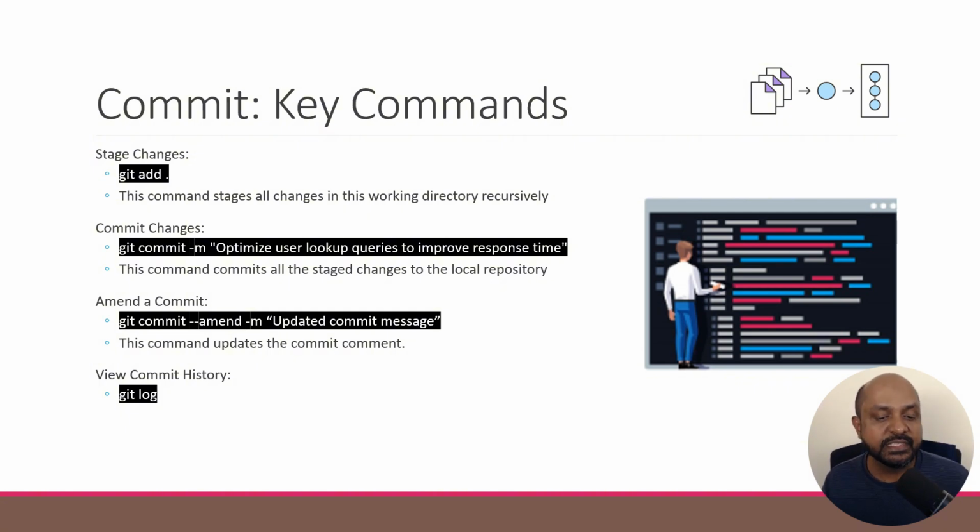The first one is staging changes. The command here is git add dot, which is used to stage all the changes in the current working directory. The dot represents the current working directory recursively. So starting from the current working directory, all the child directories will be staged into version control. This means that any new files, modifications, or deletions made within that directory and all its child directories will be prepared for the next commit.